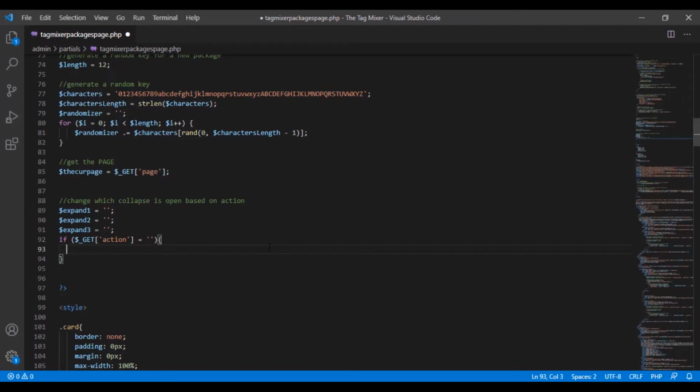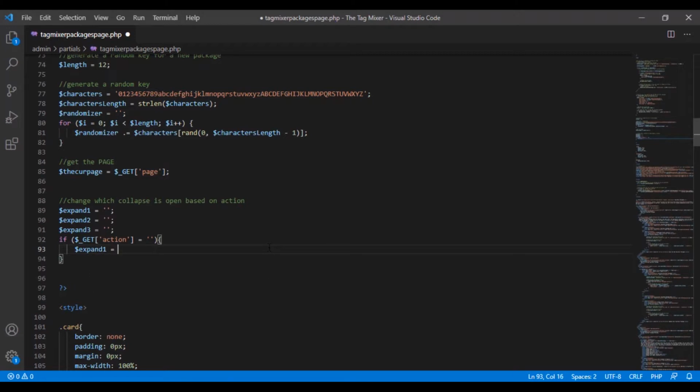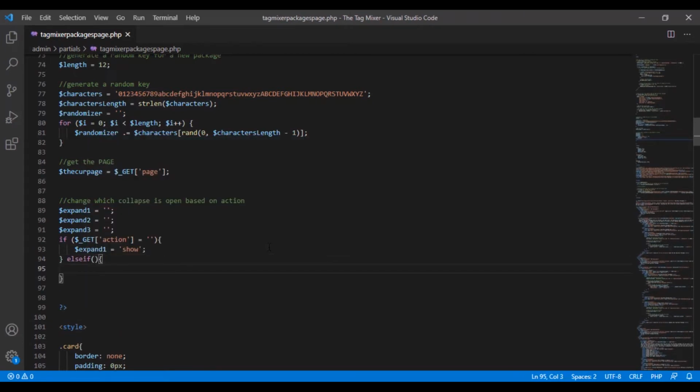So here's what we're going to do. We're going to say expand one equals show. And then what we're going to do, I hope you guys can see where this is going, because it should be pretty simple. Then guess what we're going to do here? Expand 2 equals show. And we're going to echo these variables below, right? Pretty simplistic, I hope. Oh yeah, we have to put action into that one though, don't we?